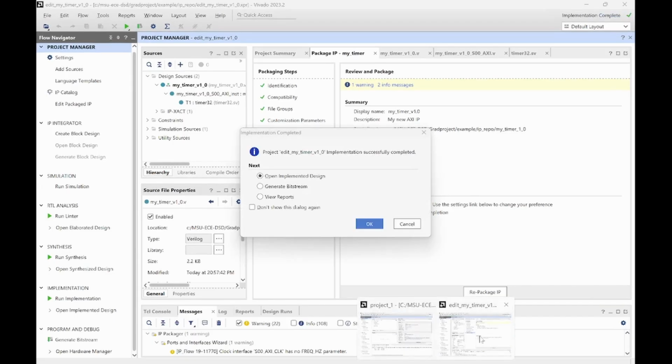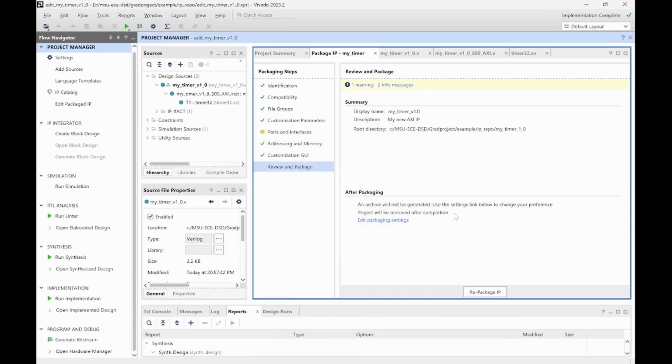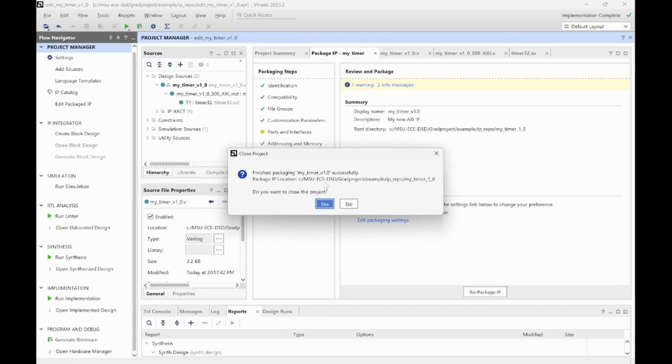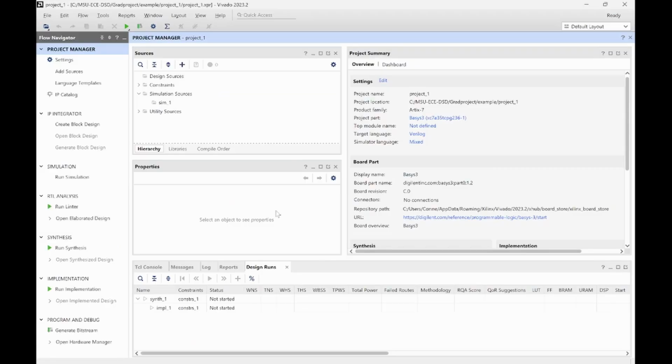All right, so now it has finished running implementation. We don't actually need to open implement design, so we're not going to. And then here we're going to go to repackage IP. Now it's finished packaging my timer v1.0 successfully, and it tells me the file location. Do I want to close the project? Yes, because we are done with that. We don't actually have anything else we need to do there.